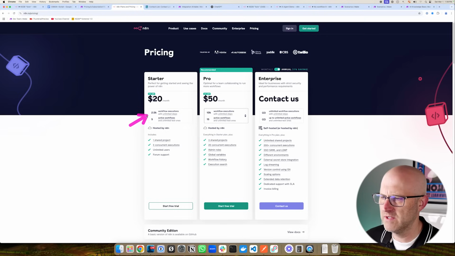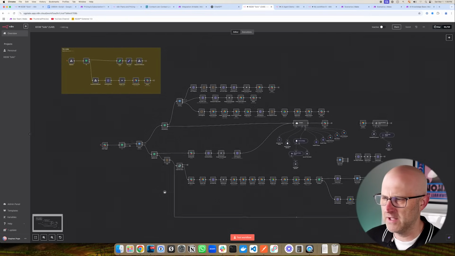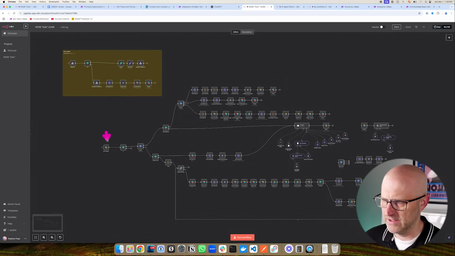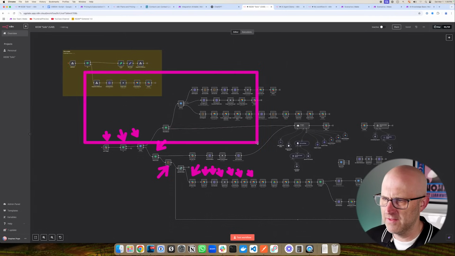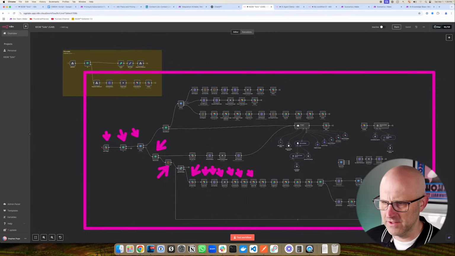n8n works a bit differently. They don't charge per operation, they charge per workflow execution. So if we have a big complicated automation like this, and it starts to run and goes through all of these different nodes one by one, it's only going to charge us one whole operation for running this entire automation. It's charging you for the execution of the entire workflow. They aren't trying to get you to pay for each different node that you add to your automation.